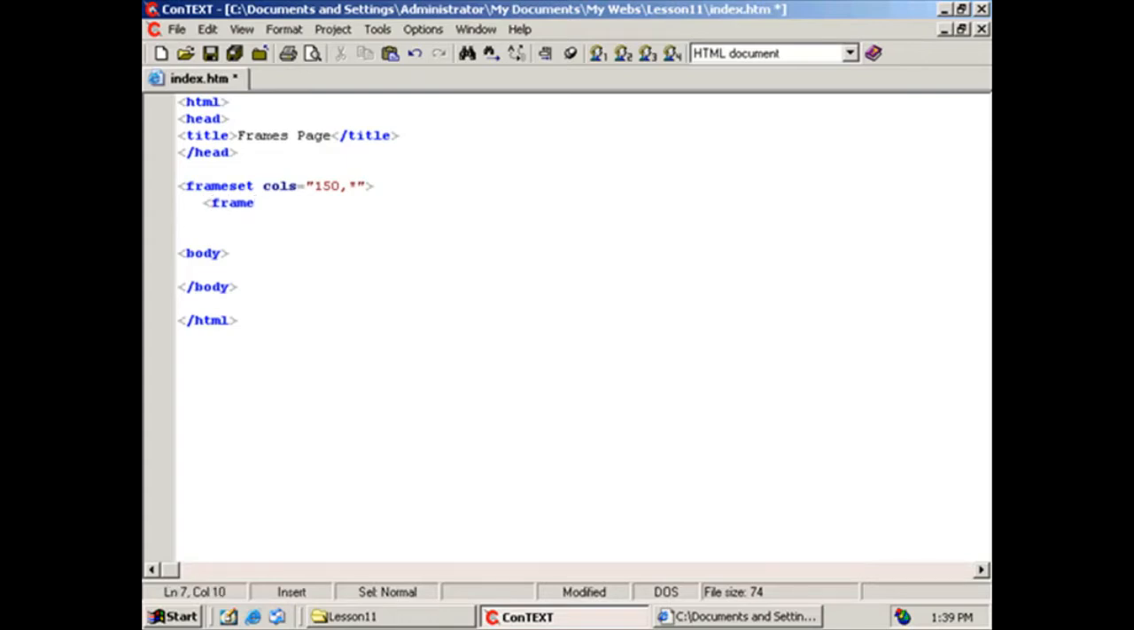Go over 3 more, and I'm going to set my very first frame, which is going to be my left frame. So I'm going to call this name, and the name of it is going to be, let's say, menu, and then my target. Remember, we've seen this before. That's also going to equal menu. Then src, because we have to find it, right? We're going to search for left.htm in quotes, and close my tag. There's my first frame. This is my left frame.